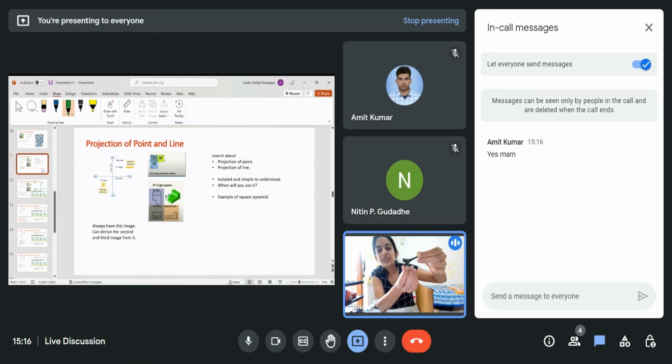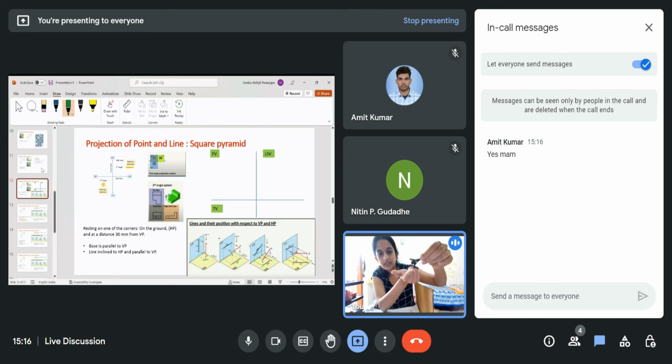Okay. So when I'm describing this square pyramid, I can say that I am placing this pyramid such that one of the corners of the pyramid is resting on the ground. It is resting on the horizontal plane. And then I say that this is my vertical plane and this is my horizontal plane. Correct? Am I correct when I'm saying this is first angle projection? This will be my vertical plane and this will be my horizontal plane.